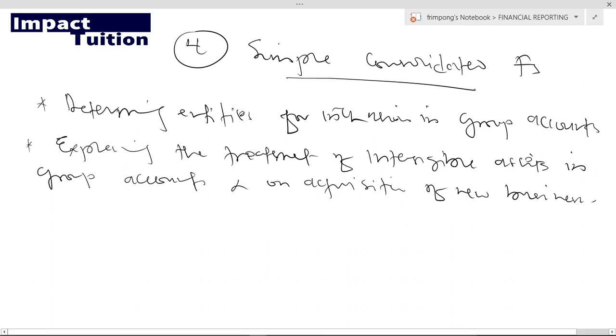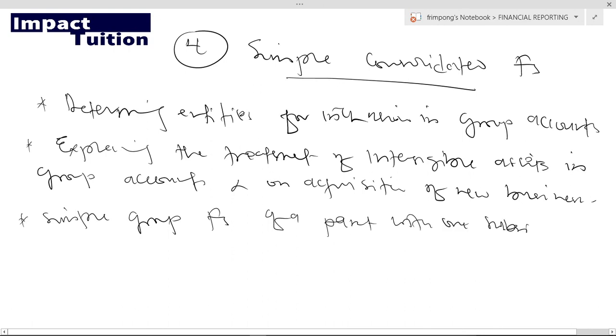Then we'll prepare simple group financial statements of a parent with one subsidiary. So under this, we'll be looking at things like control, pre and post acquisition profits, non-controlling interest, treatment of intra-group transactions and balances, goodwill impairment, and disclosures.